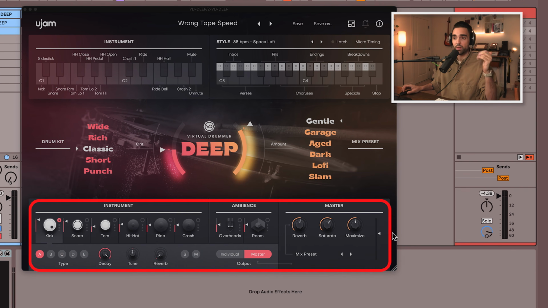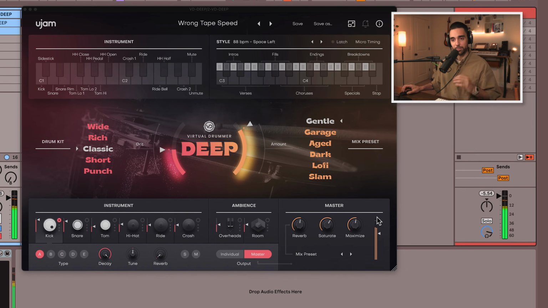Now I want to skip the middle of the plugin for the moment and focus down here on the mixer section. If I play one of these drum patterns back, we hear all the drums playing, and each drum has associated with it a volume level.